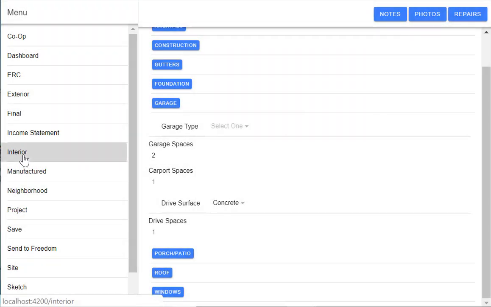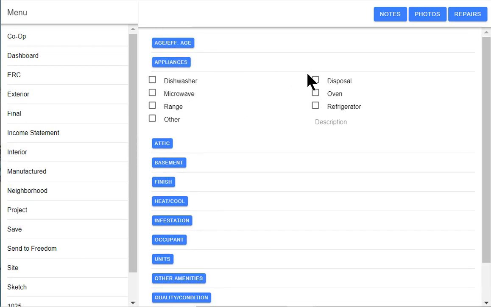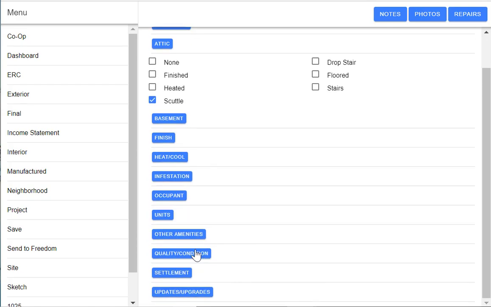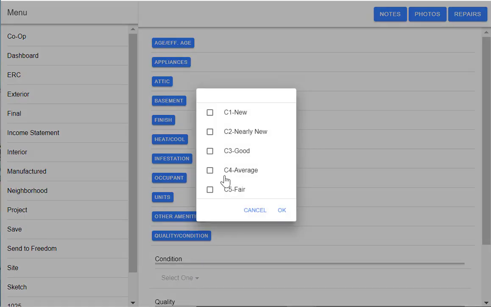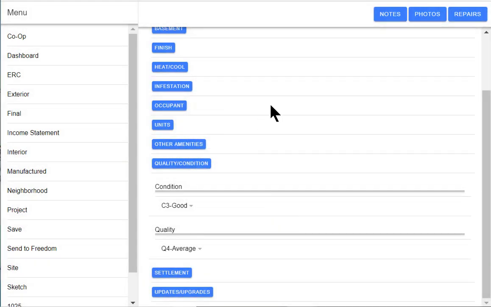There's also an interior section. You can get the age, effective age, appliances. And like I say, if these are set up in your template, they'll be pre-populated. And on down the list, you can see we've really got it broken up where it's quick and easy. Everything's in alphabetical order. There's drop downs to select, so you don't have to type much in the field. It moves along really quickly. Everything in this is designed around efficiency.